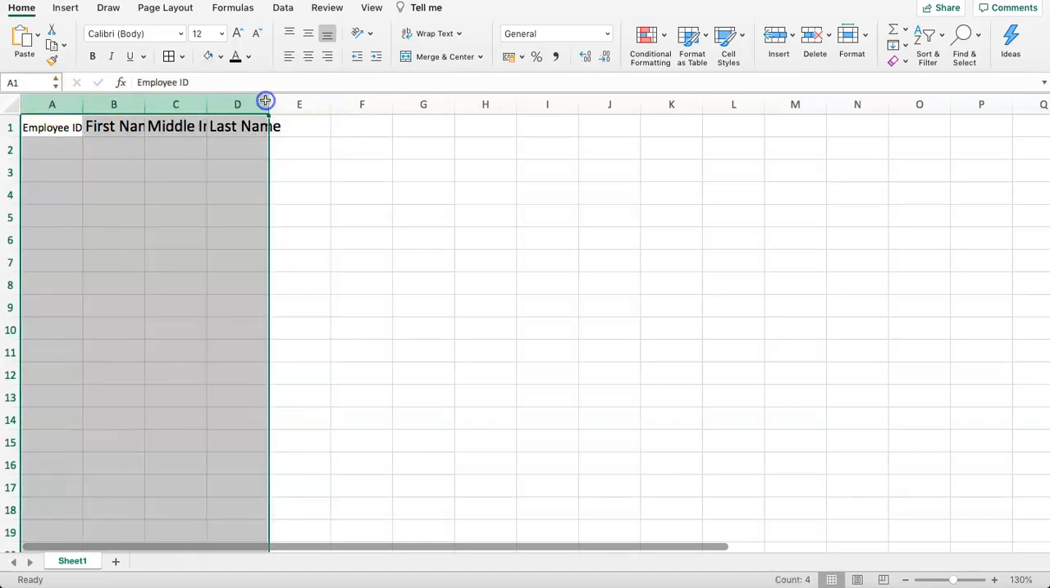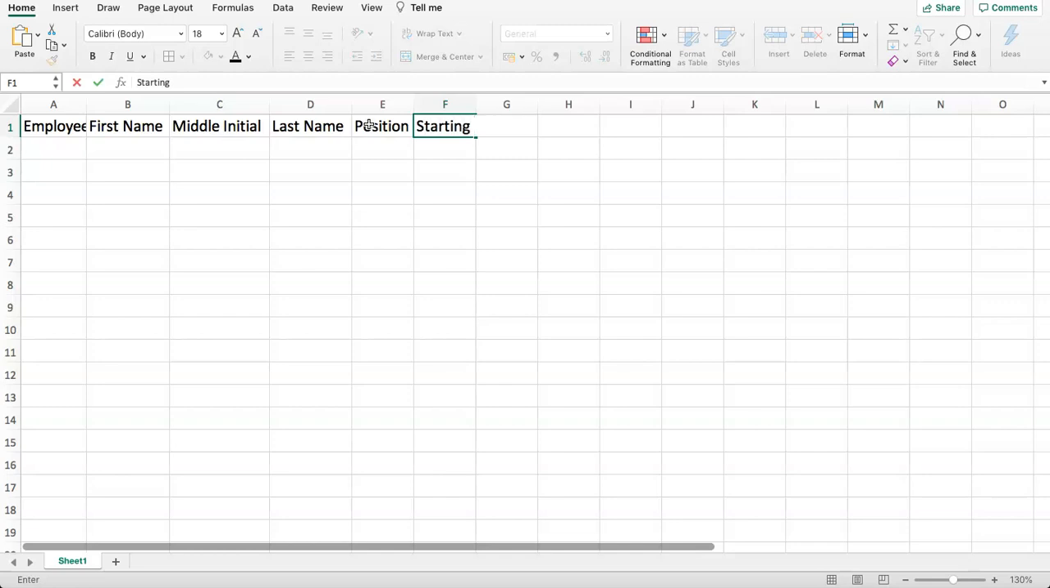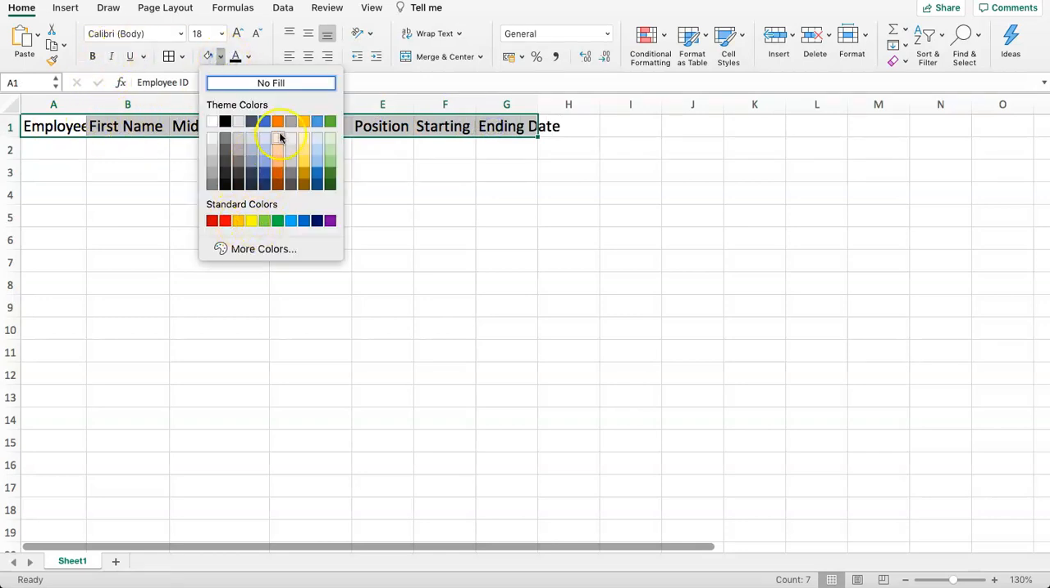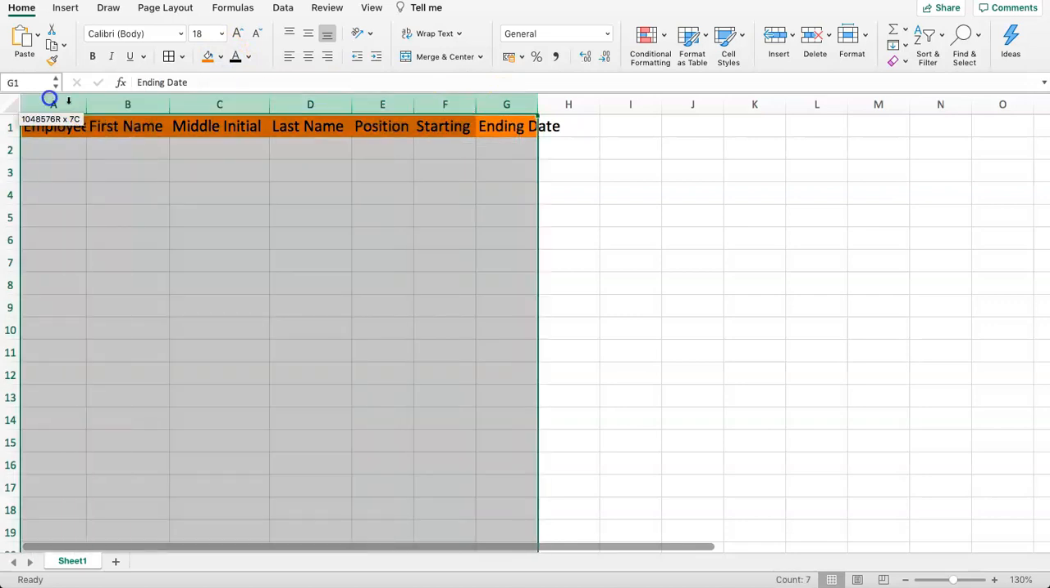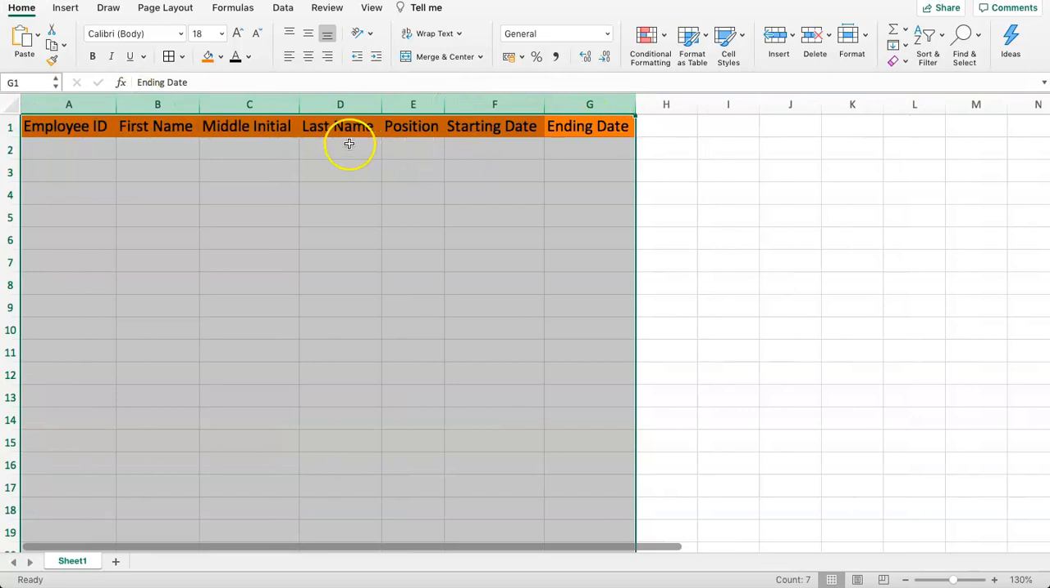Alright, so we've got this, but we need more. Let me just get this design properly here. There we are. What we need more is the position. So what is the function or the position they have? And the starting date, or employment date, and the ending date. Alright, so now we have this, and I'll just give it a nice color and some proper design. There you are, that looks a bit better.